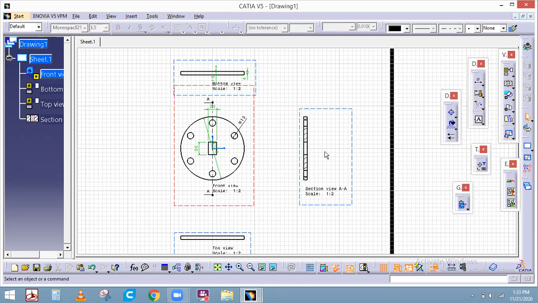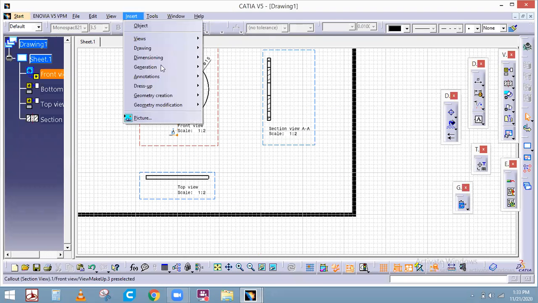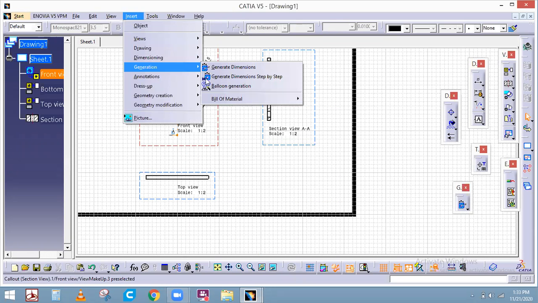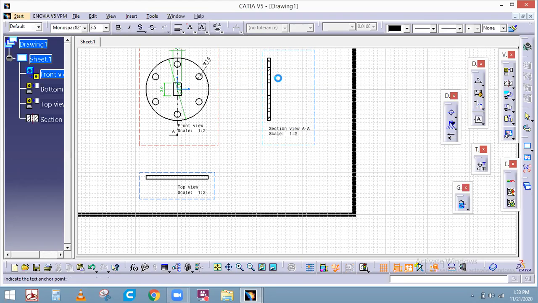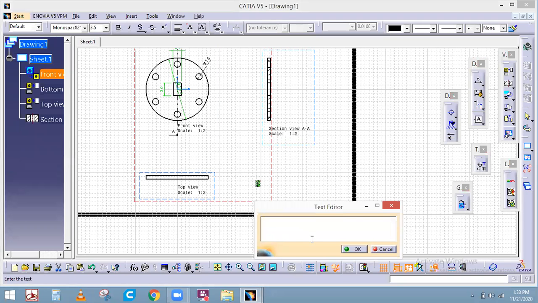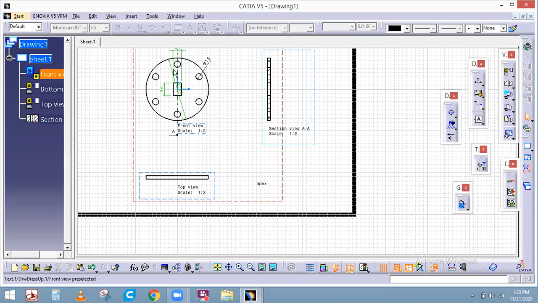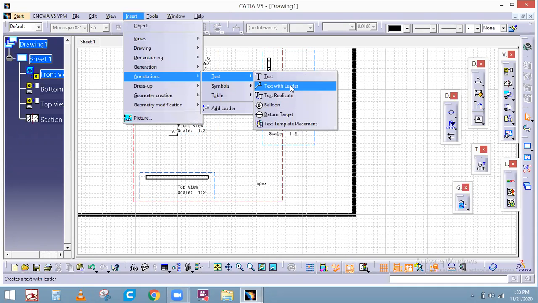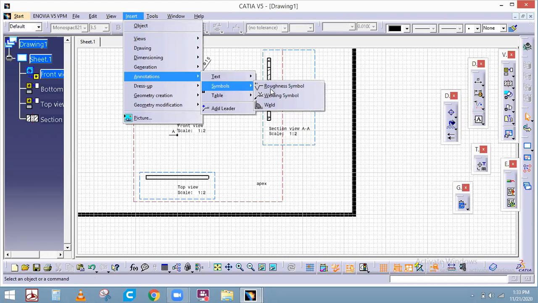Okay. So if you want to create some leaders, you just go to these annotations. So here you can add the text, whatever you want. Just select the text, just click here. So you can add anything. Okay, so whatever you want, you can just create. Once it is done, if you want a text with a leader, just go to annotation. So here you have text with a leader. So if you want some symbols, you'll get the symbols here.